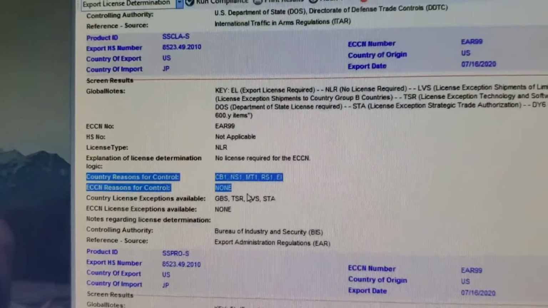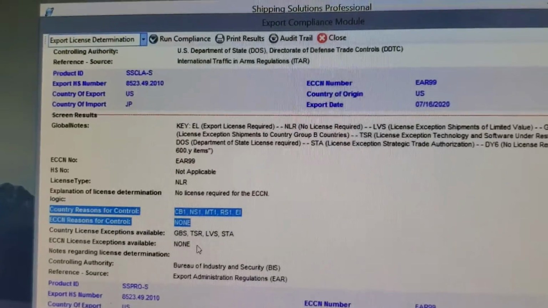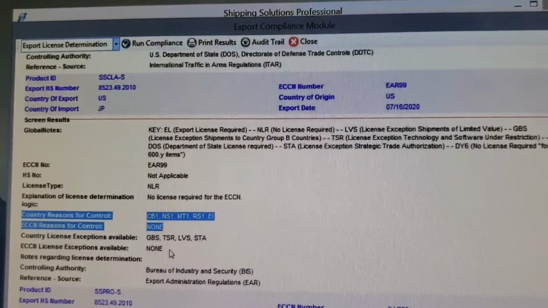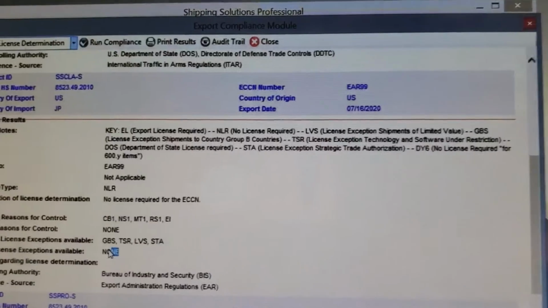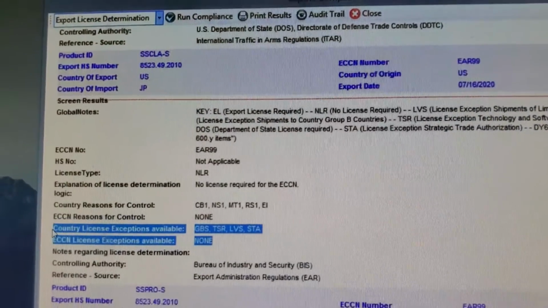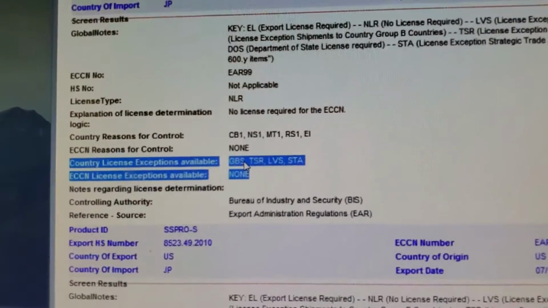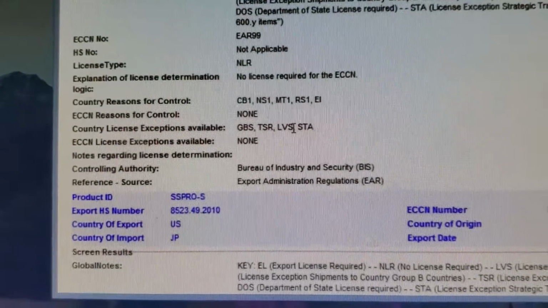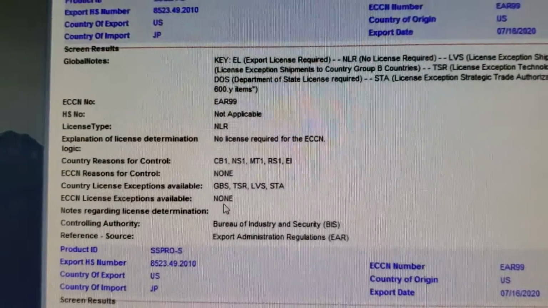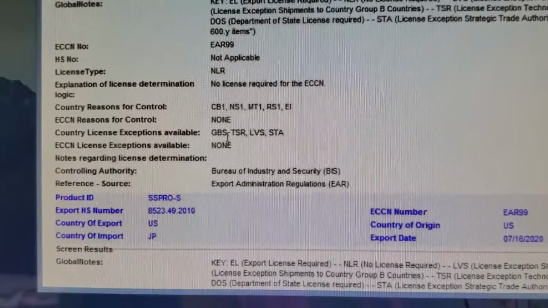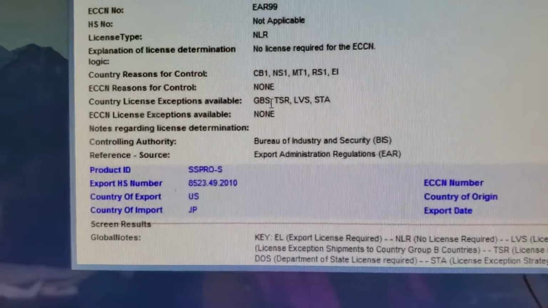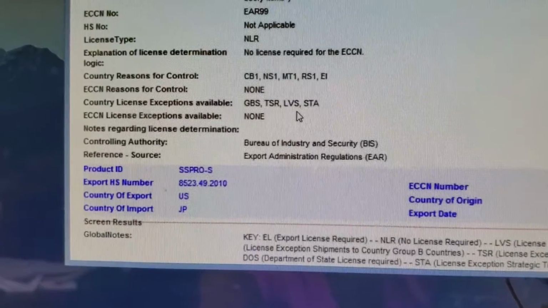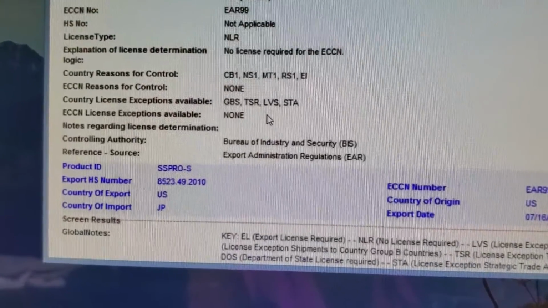If you do determine that there is a reason for control, then the next step would be to check the license exceptions. So again, just seeing if there's matches in these two categories. LVS is a common exception that stands for low value shipment. Certain ECCNs have an LVS limit, and if LVS showed up in both of these categories and the value of the items on the shipment was less than that limit, then we could claim the LVS exception.